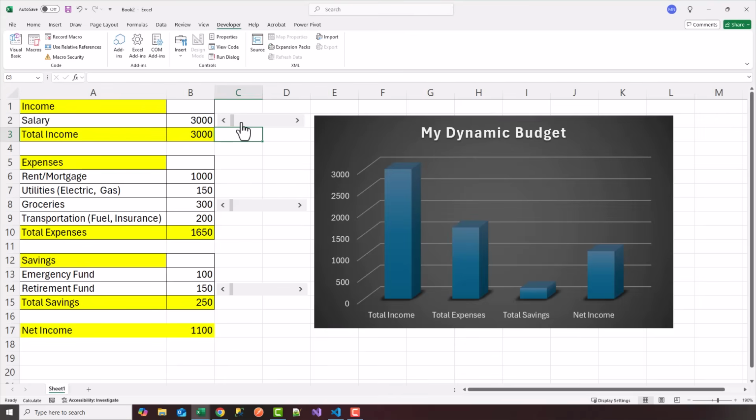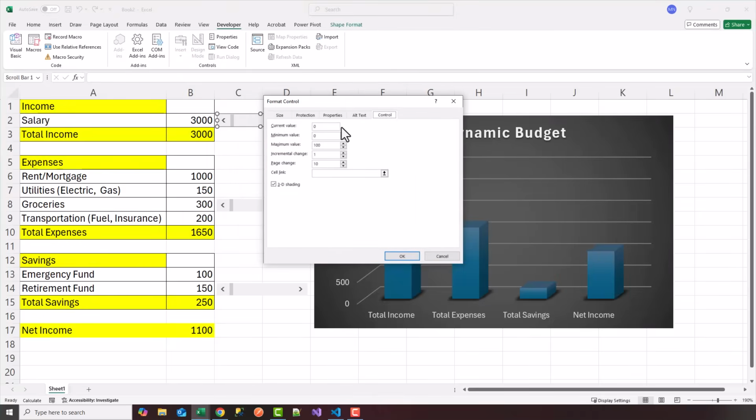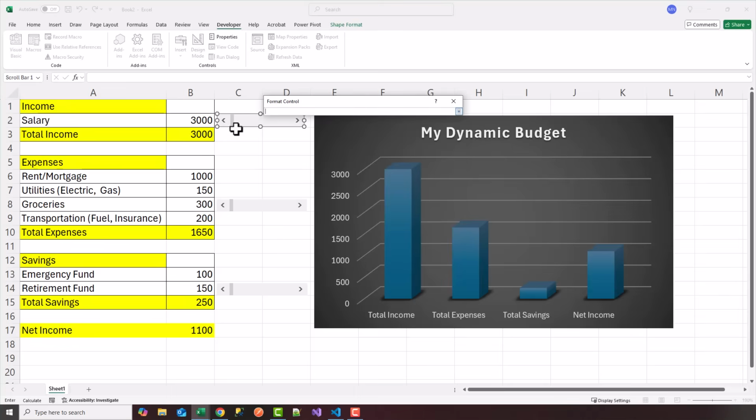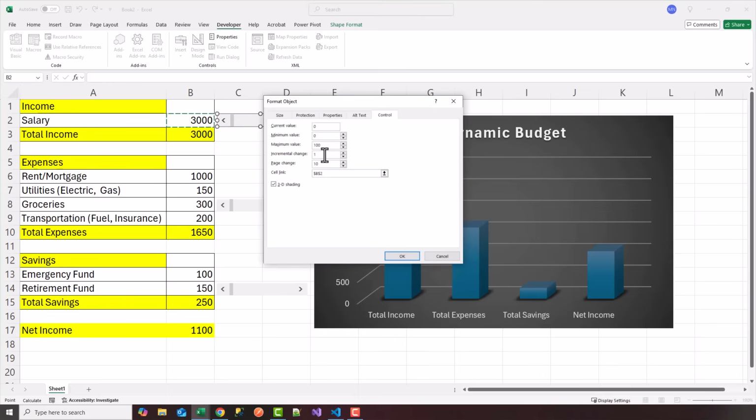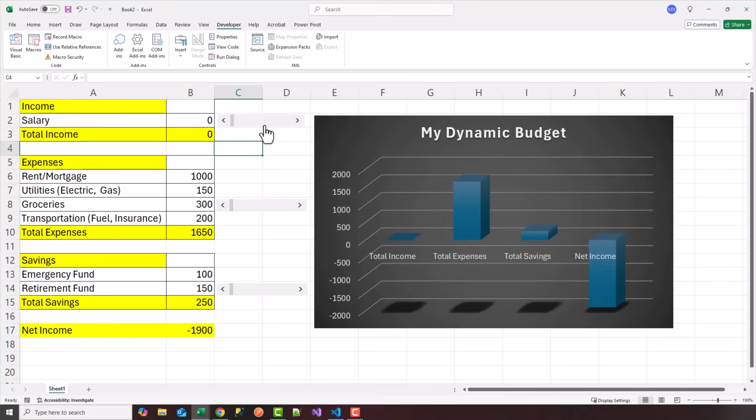What you're going to do is right click your first control next to salary and go to format control. You'll get a little pop-up. For the cell link, you're going to choose the salary here and hit enter. Then set the incremental change to increments of, let's say, 100, and click OK. Notice it reset. Look at the 3D graph here: I have a total income of zero. So I'm going to hit the button here.